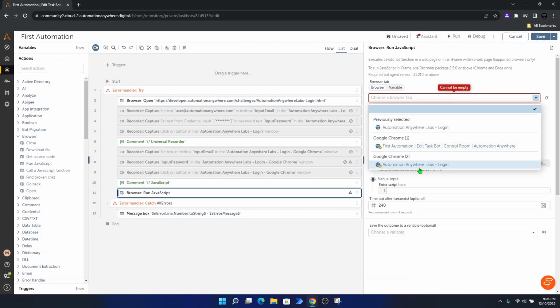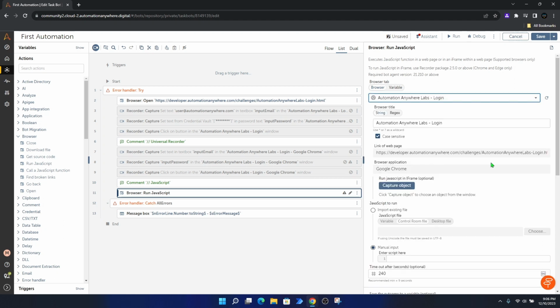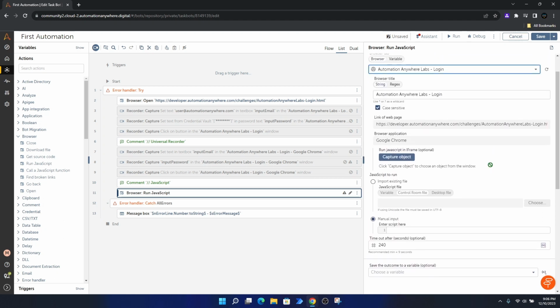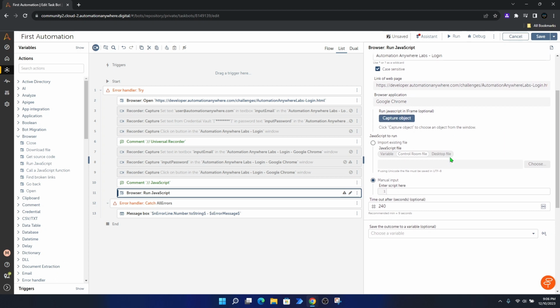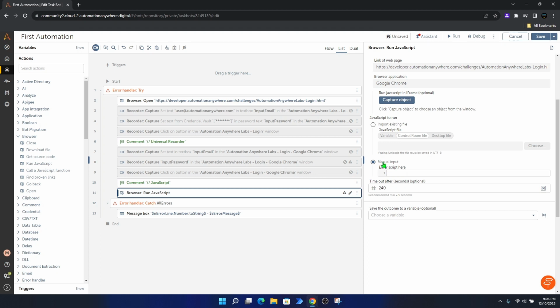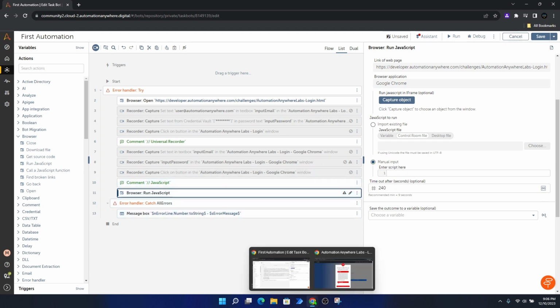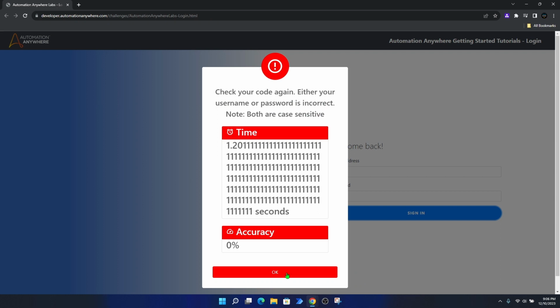Then we choose again the Automation Anywhere Labs login. But in this case, we don't want click capture object because we directly want to manual input JavaScript here. As you can see, you can also import a JavaScript file, but in this case, you want to use manual input. Okay, let's go back to our website. Let's close this button.